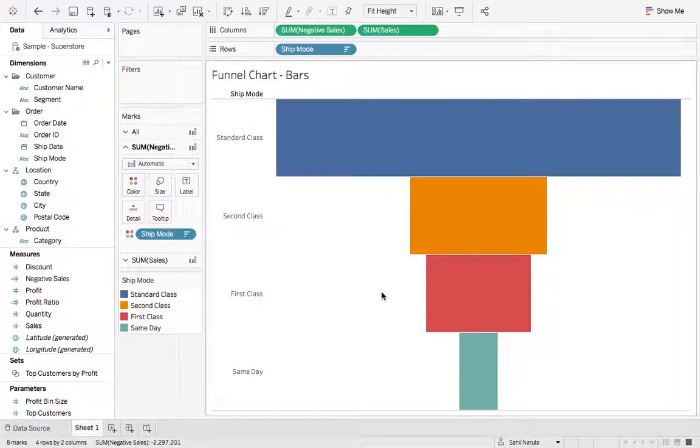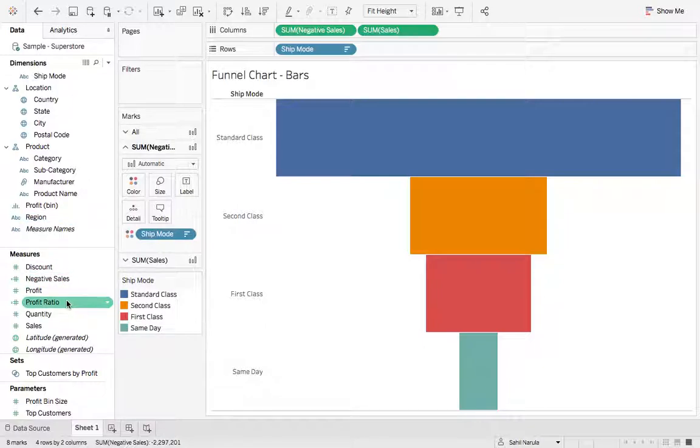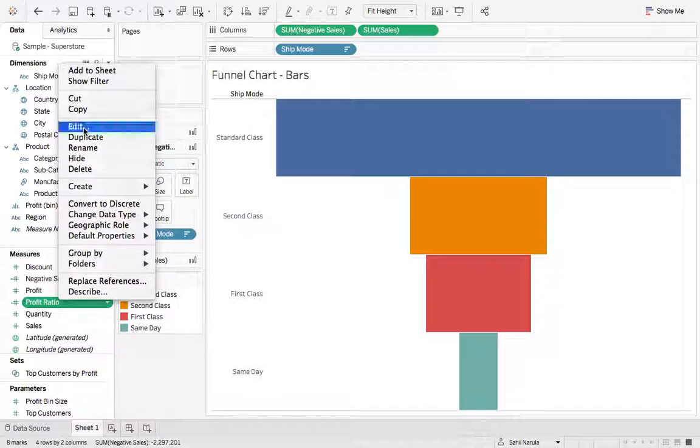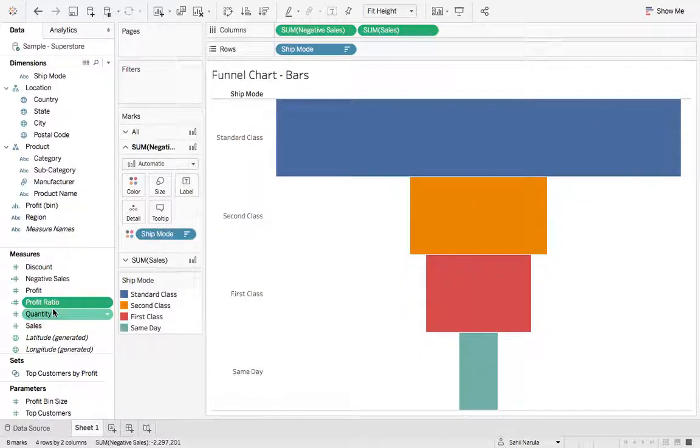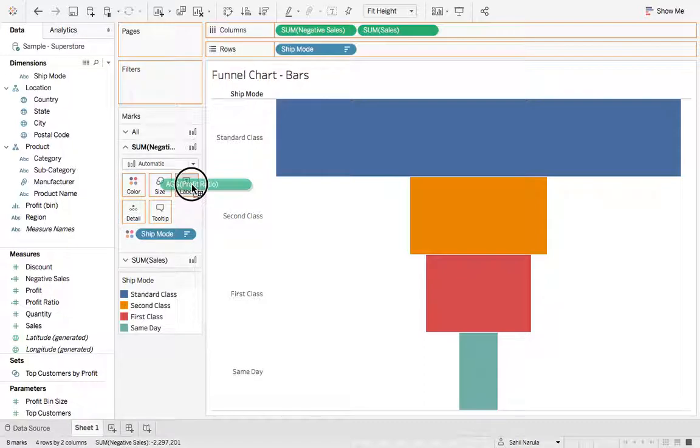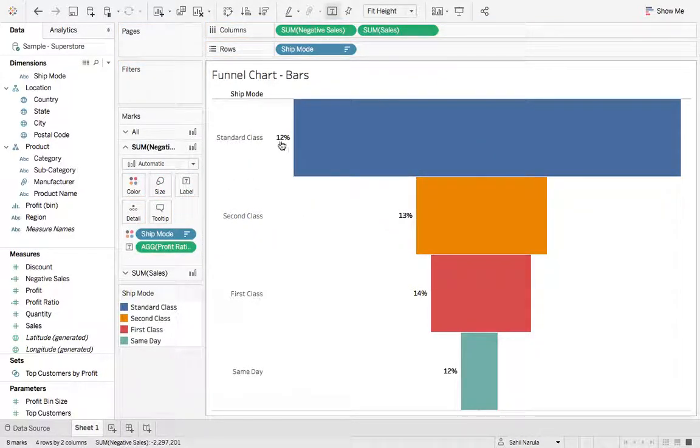So we have this funnel chart right here, but it's not as informative on its own. So we can add some piece of information. Let me show you. For example, if I want to see the profit ratio against each ship mode, I can add this calculated field profit ratio. This is the sum of profit divided by sum of sales. I'll move it to the text label right here, and it will show me the profit ratio. Please note that I'm moving it to the left hand side.